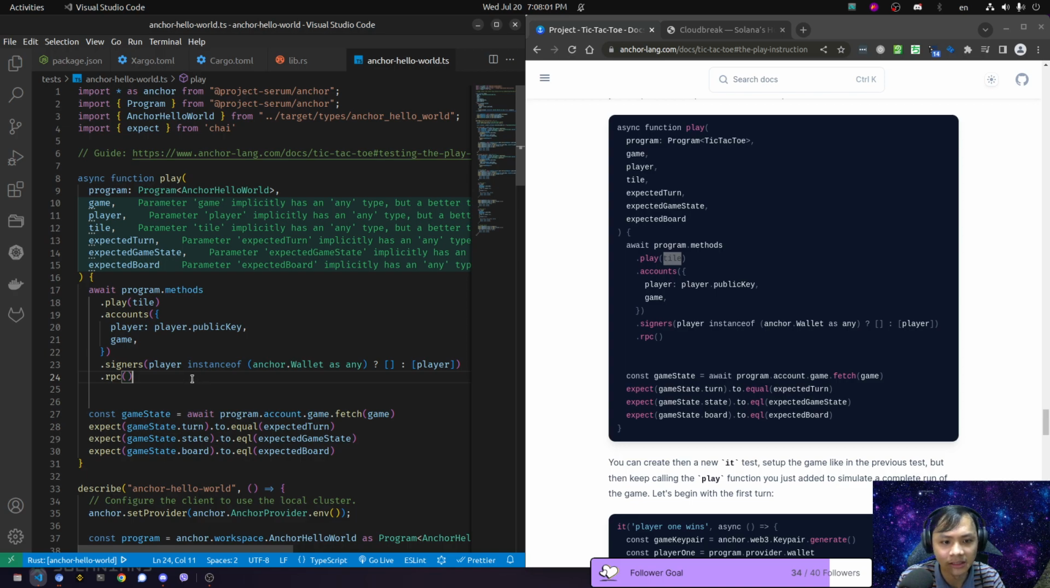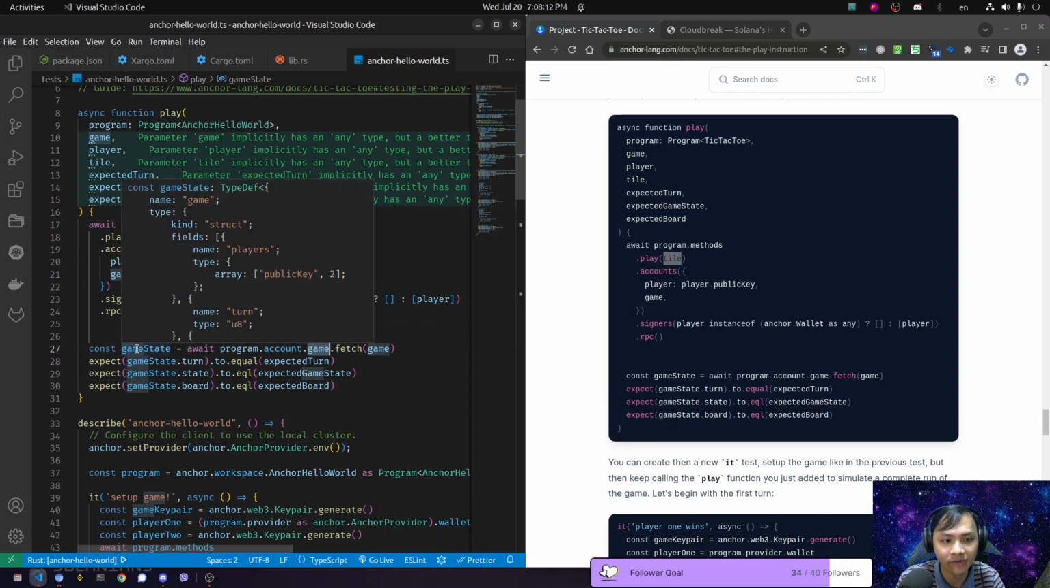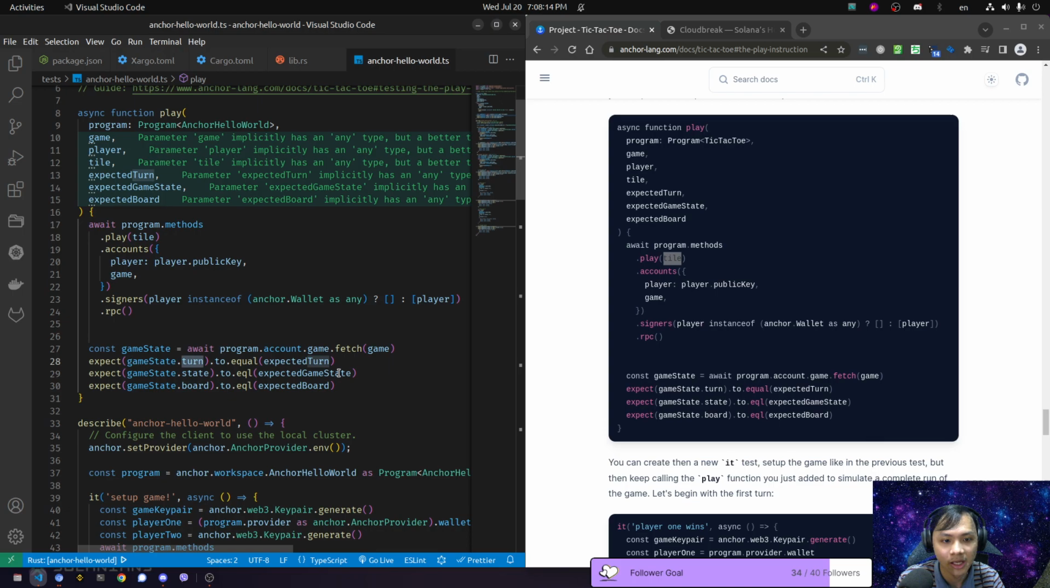Constant game state. Okay, so we have the program. We get the account, the game account, then we fetch the game. Then we have the game state. We can check the turns. It's supposed to match this expected turn, this game state, and the board.